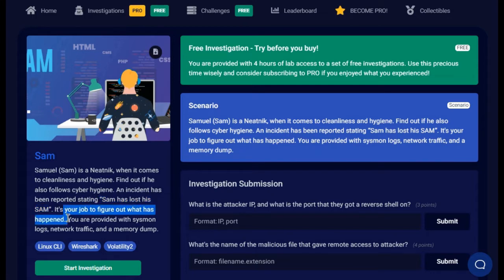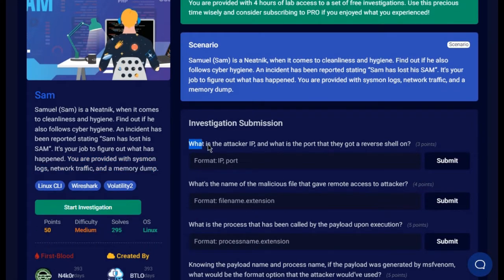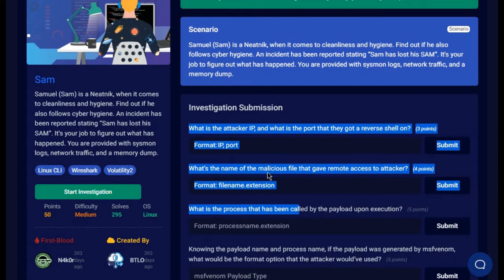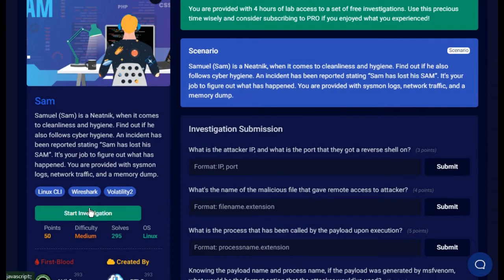So it is now our responsibility to identify what has exactly happened, and to assist in our investigation, we have three logs with us: one is Sysmon logs, another is network traffic, and a memory dump. So we will use these three provided pieces of information to submit our answers to these questions. These questions are all related to the investigation, right? So without further ado, let's start the investigation. Let's dig deep.